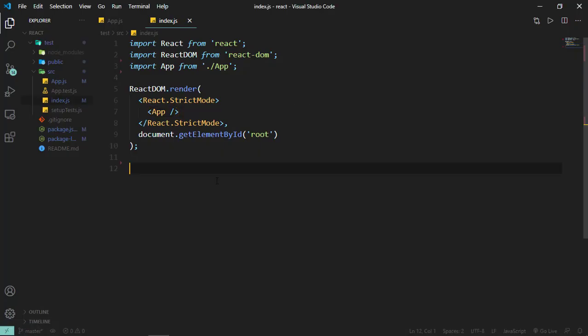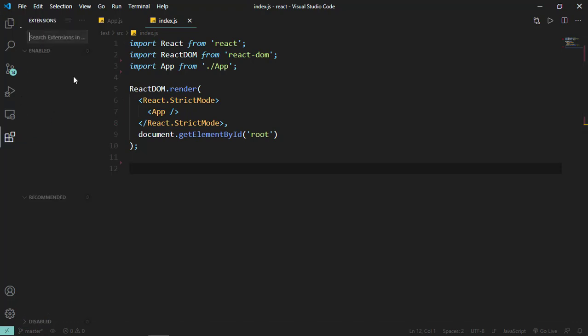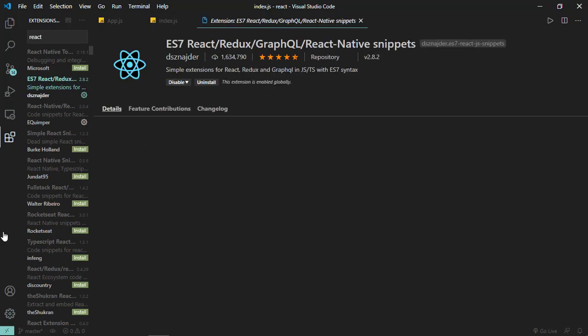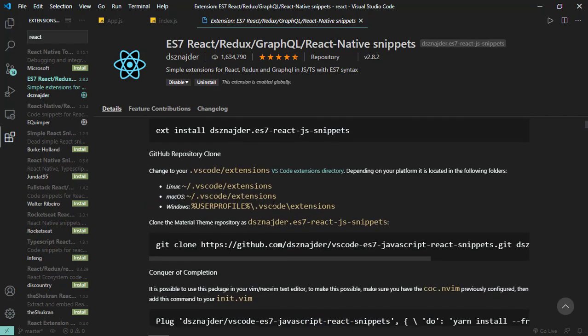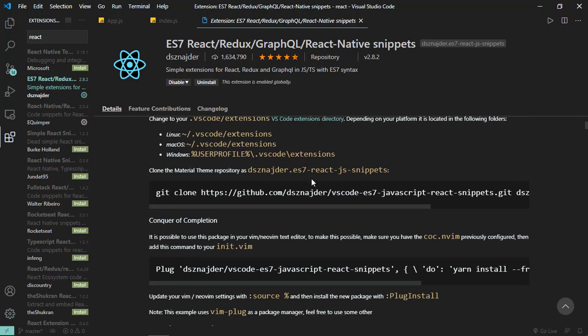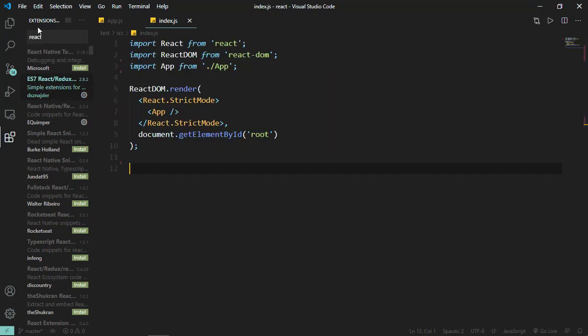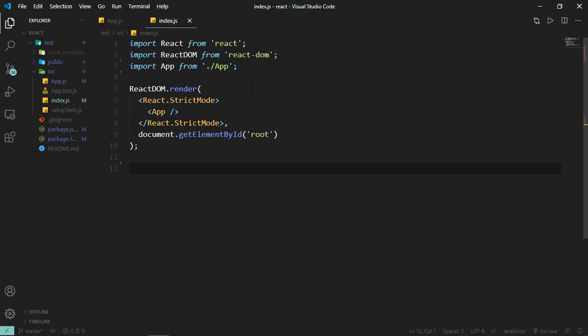Now to follow along, you'll need one nice little extension here, so we'll just search for React in the extensions marketplace, and I have this extension installed, ES7 React Redux GraphQL React Native Snippets. And basically what it does is it gives you some shorthand snippets that will enable you to come up with components really fast, and I just find it really productive, and it really saves me a lot of time. So make sure you go ahead and install that, and let's get started.